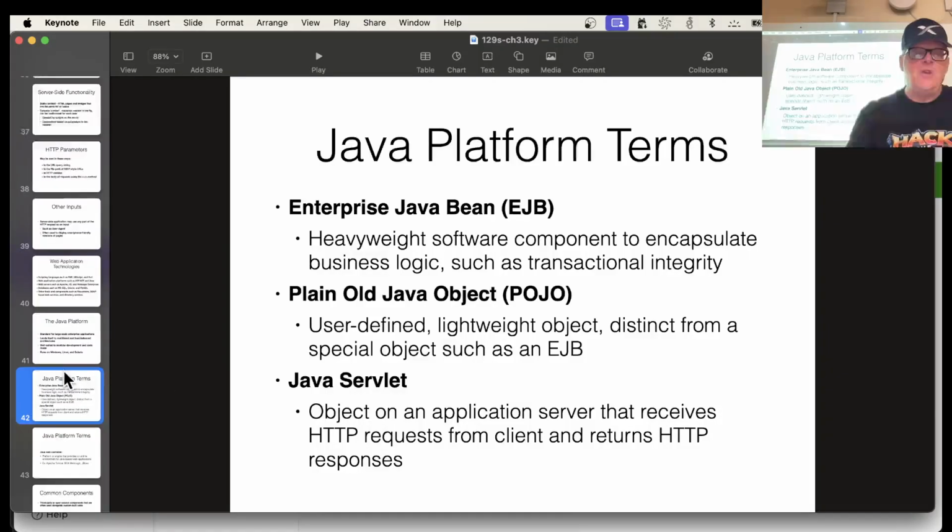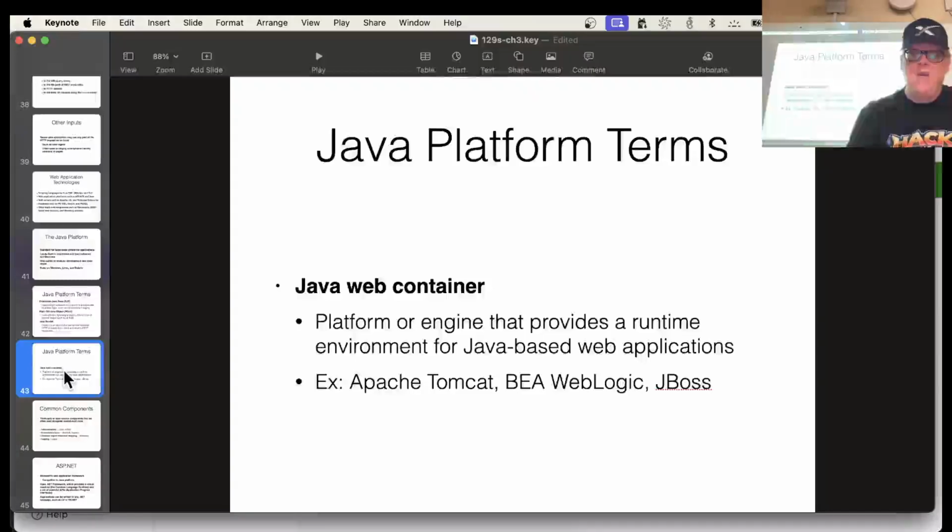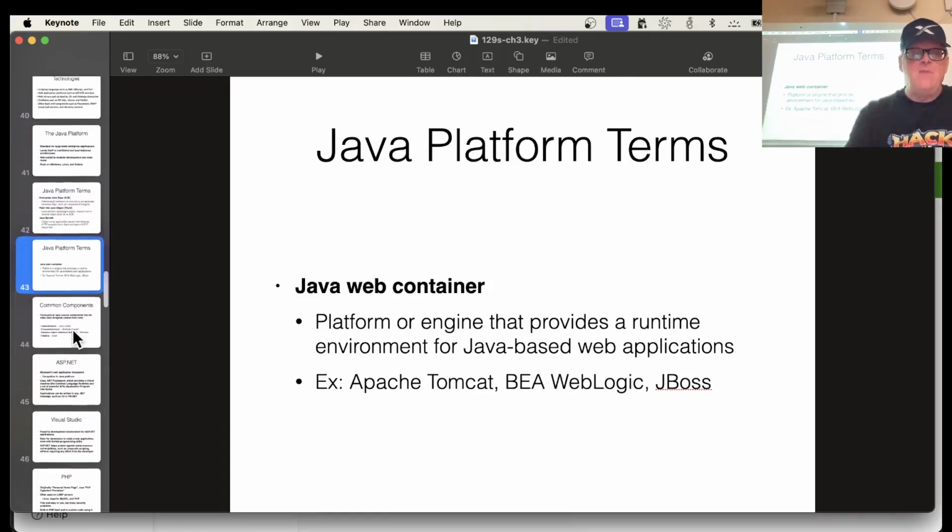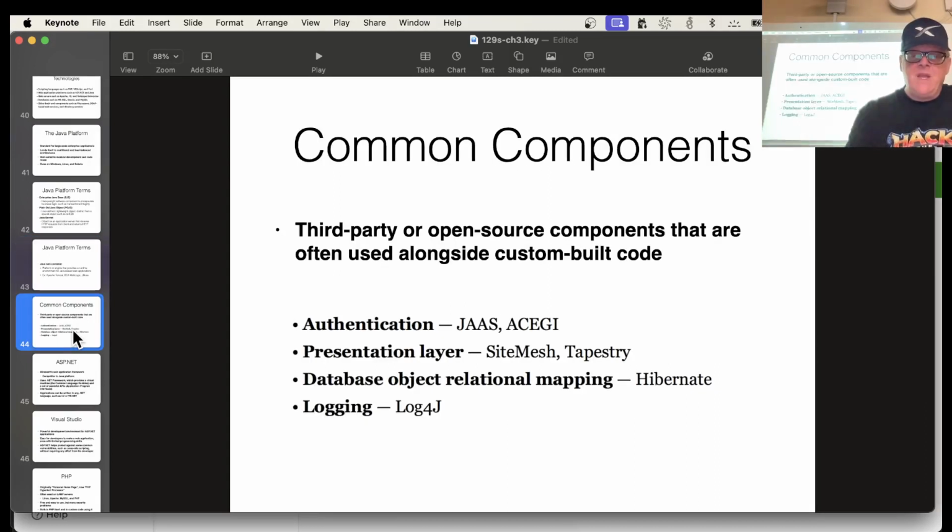These are some of the components of Java-based servers. Java web containers are another thing they use, like Apache Tomcat, an engine that provides a running environment for Java-based web applications. All right, and so you'll have authentication. We'll use technologies like these.